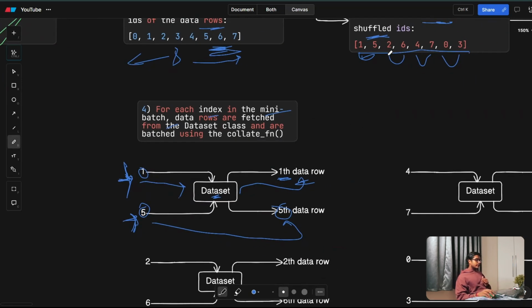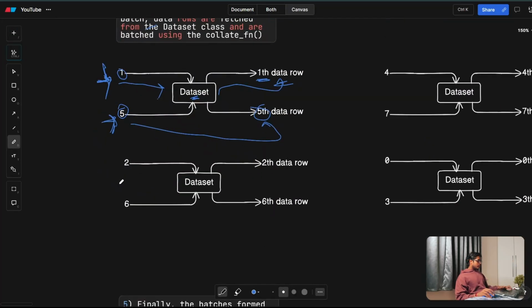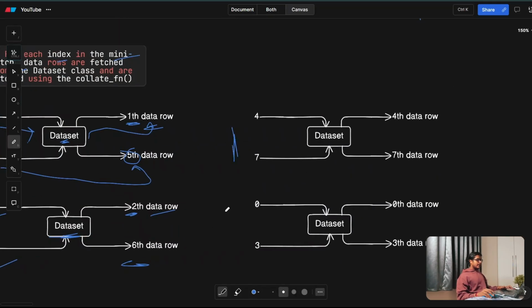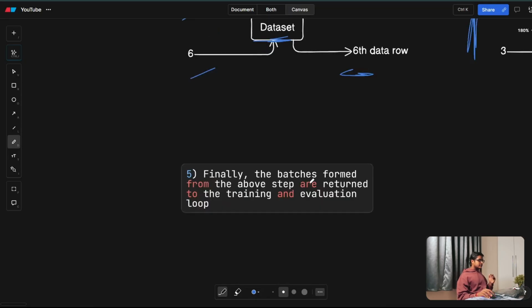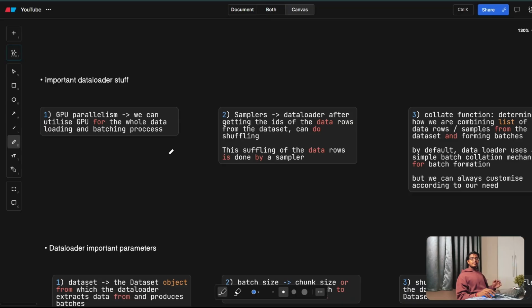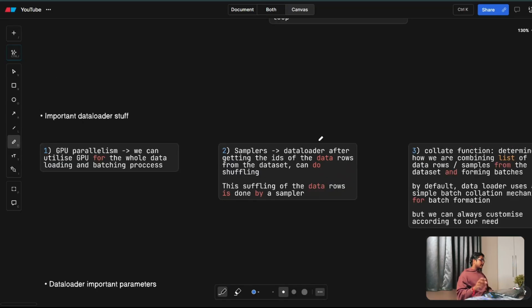So similarly, you do with 2 6, you do with 4 7, you do with 0 3. You give the indices 2 and 6 to the dataset class, and in return, it gave you the data rows present at the 2nd and 6th index. Similarly, it works for 4 7 and 0 3. Now finally, the batches formed from the above step return to the training and evaluation loop where you train your neural network on these mini batches. So that's the simple concept of dataset and data loader.